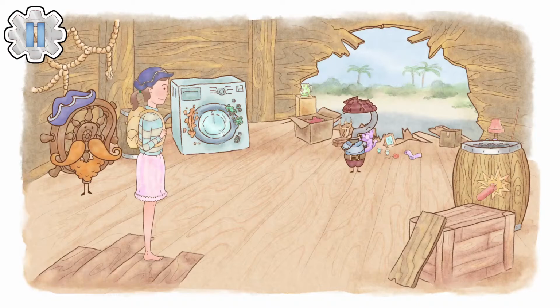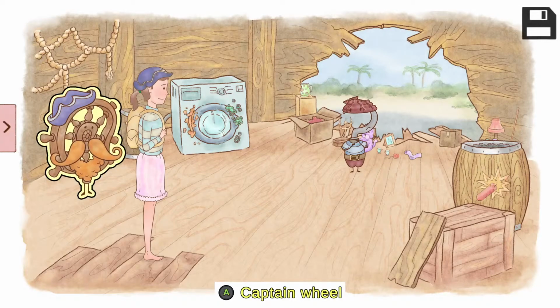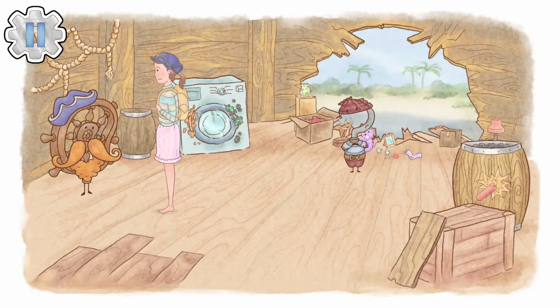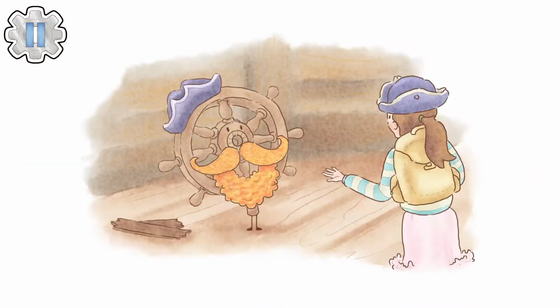Light shines into a wooden ship's interior from a large hole looking out onto the beach. Captain wheel. Press A to select. Standing in front of the captain is a wooden ship's wheel. He wears a navy blue sailor's hat and has a ginger beard and mustache that curls at the tips.